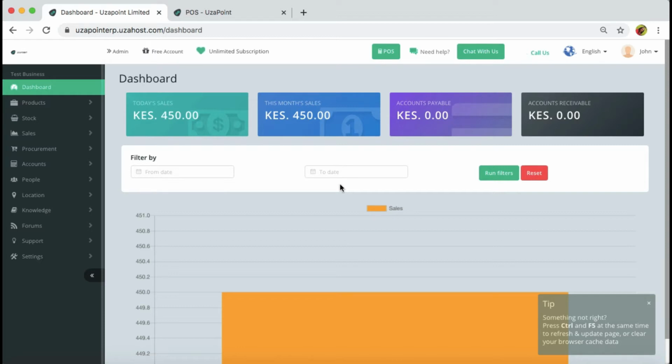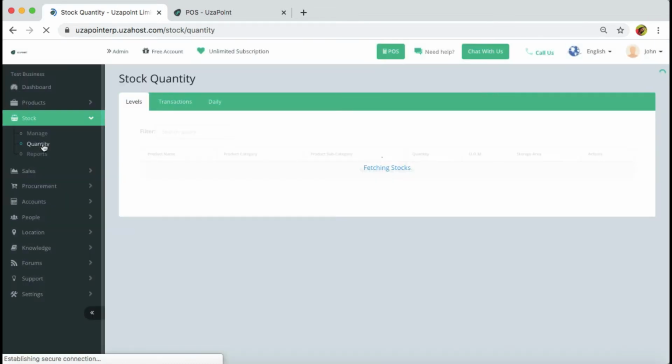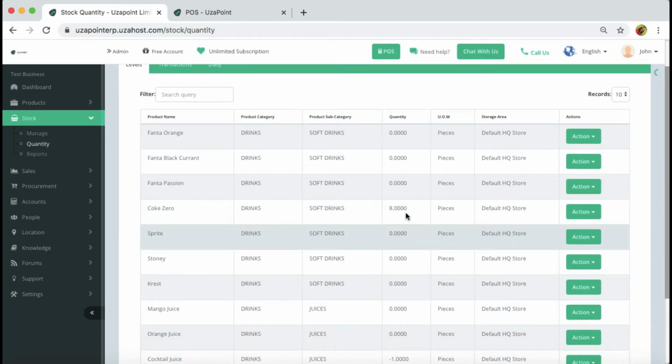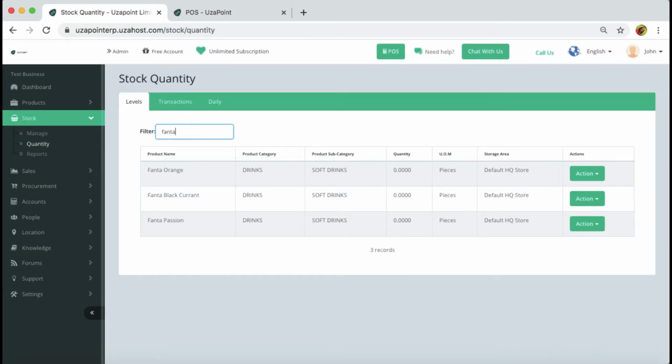To check your quantities, go to the Stocks module and click on Quantity. On the Levels tab, you can see the system's expected quantities. On the search bar, you can search for the product of your choice from the list to check its quantity.